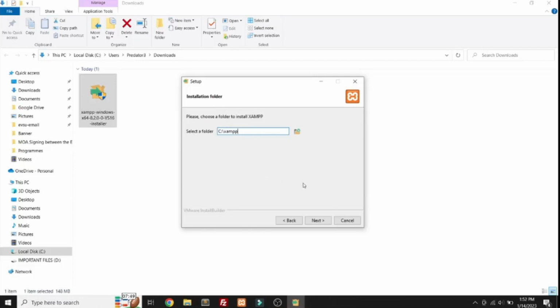Okay? So, since naka-install na po ako ng XAMPP sa local machine ko, so I'm not going to continue po yung installation. So, of course, in your case, kung wala pa kayong XAMPP, you need to install completely yung XAMPP in your local machine. Okay? So, cancel ko lang po muna and yes ko lang po.